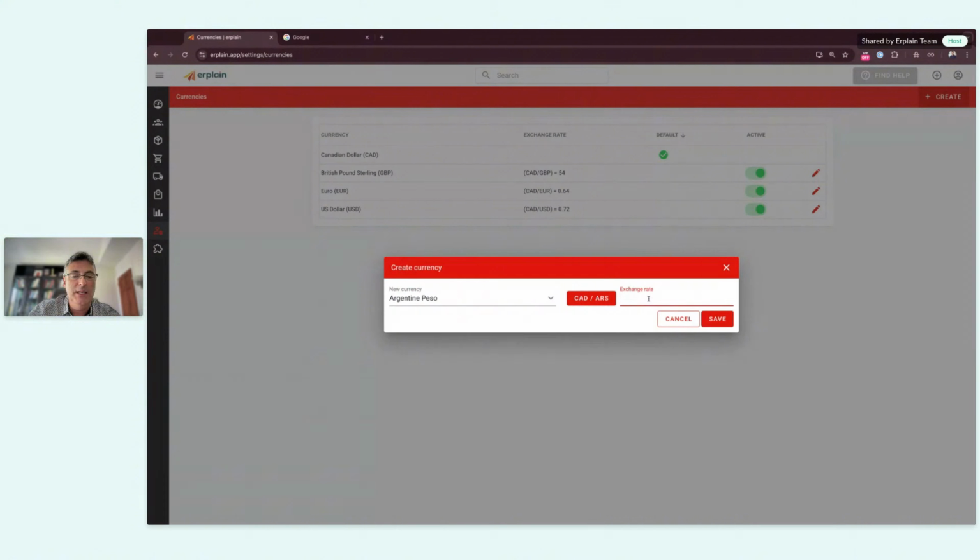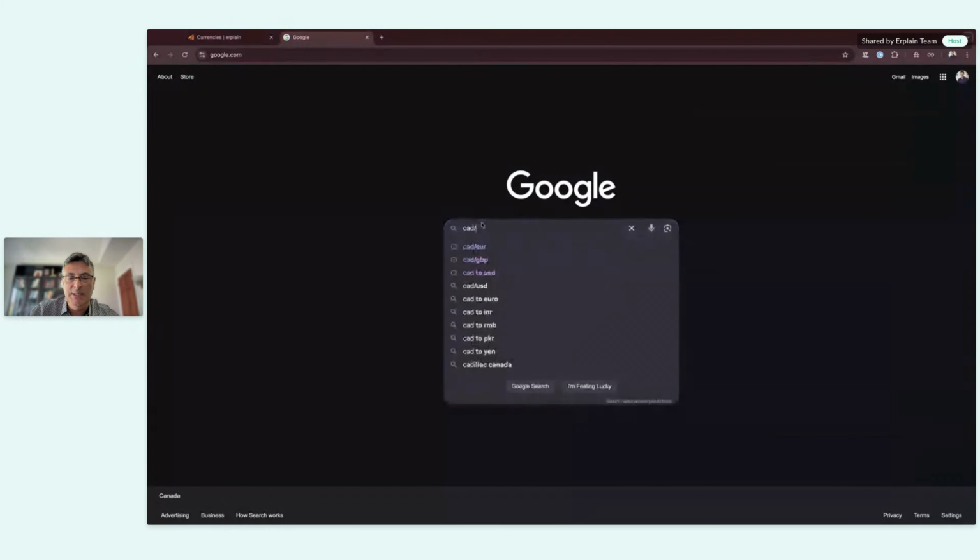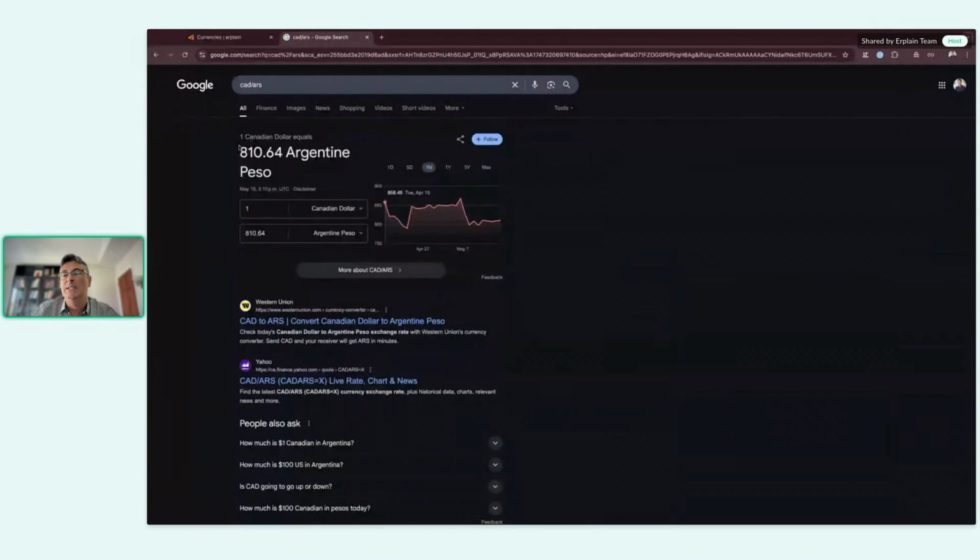In case you're wondering about the exchange rate and you don't know which order is the proper one, simply go into Google, like I'm showing you here, and you type CAD and ARS, and it's going to give you the proper exchange rate for that currency. That's obviously the live exchange rate.